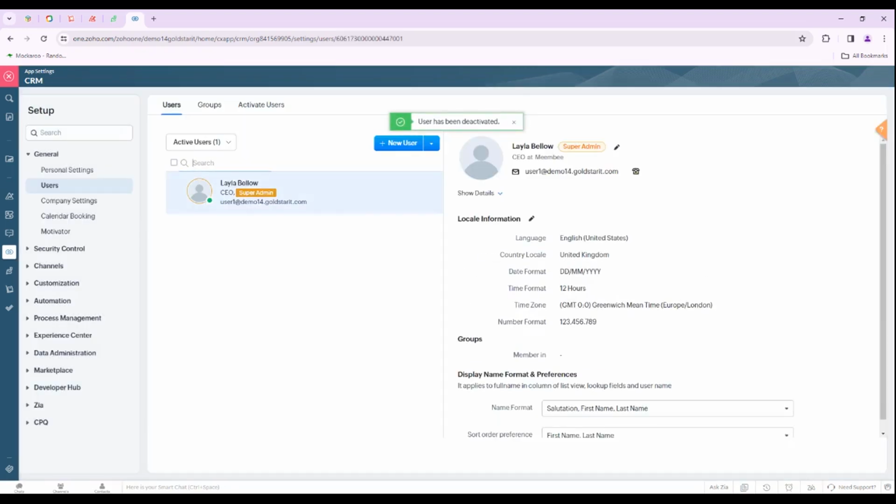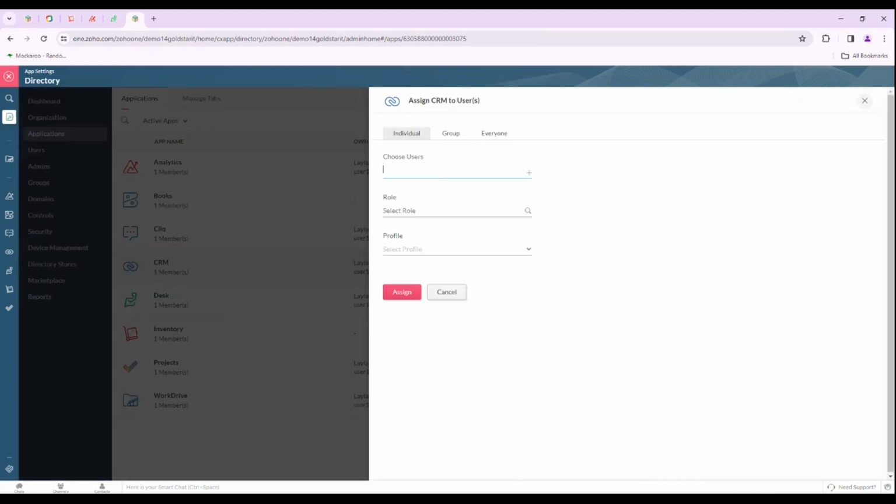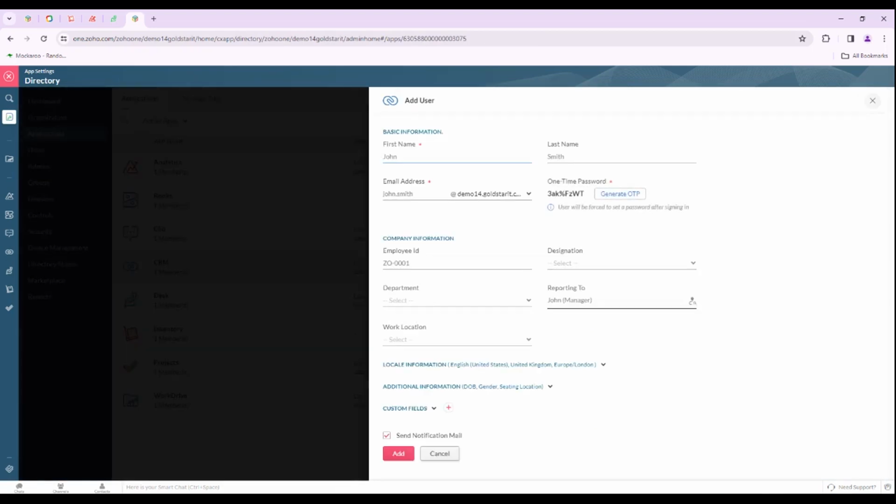Now let me show you how to add a user in Zoho CRM. So on the same screen, you want to click on the blue new user button here. It's going to open up the Zoho admin panel where you can either pull a user in or add a new user. So let's create a new user to add to our Zoho CRM.